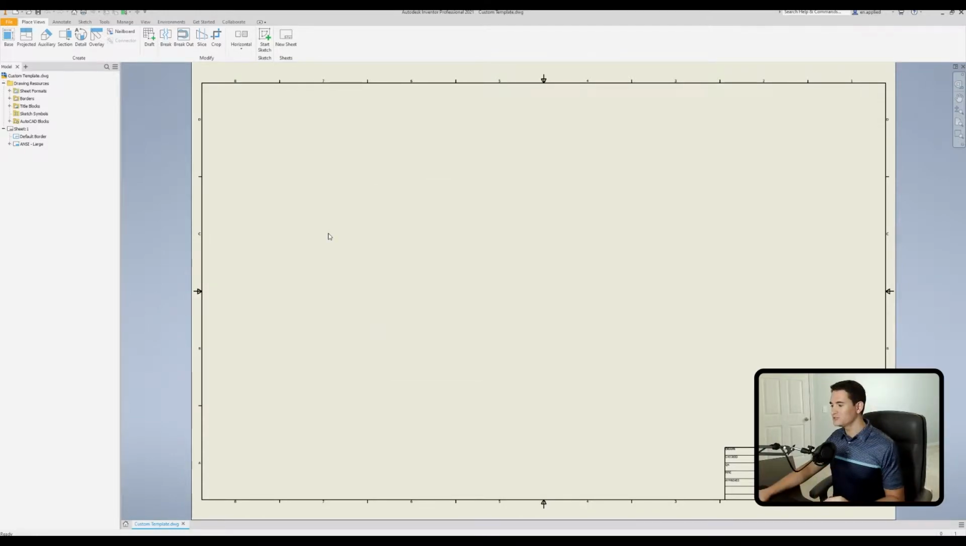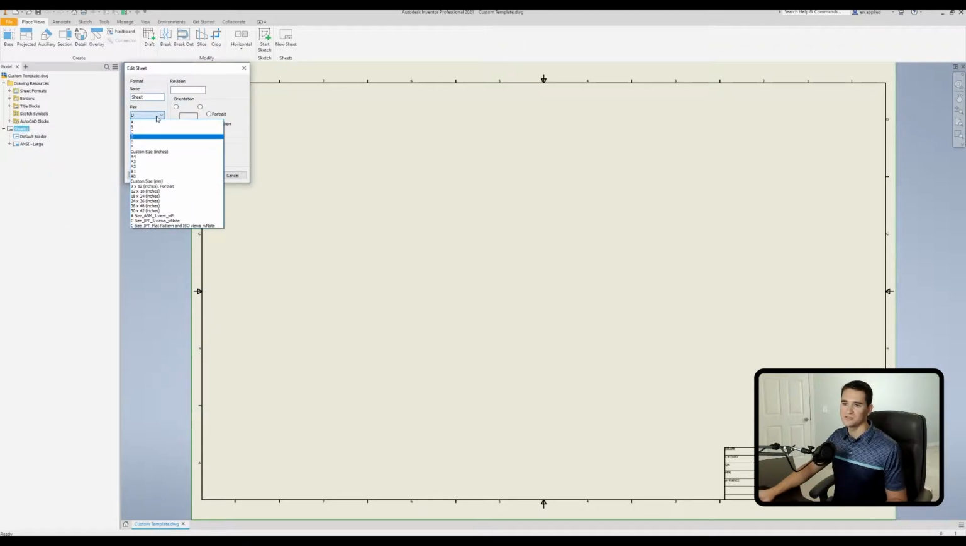Now that we're ready to start editing this title block, I want to go ahead and shrink the sheet size down by a size. Currently it's size D. I want it to be a size C. So what I'll do is right click on Sheet 1, go to Edit Sheet, and I'll change this to C.